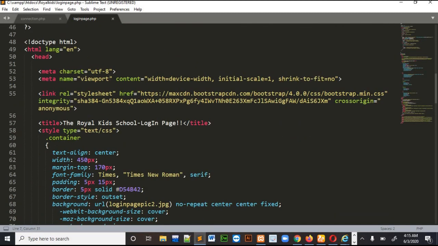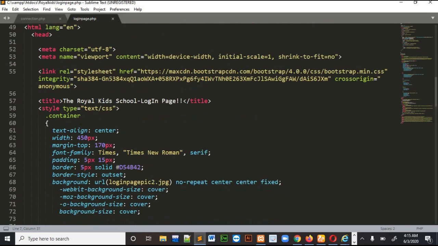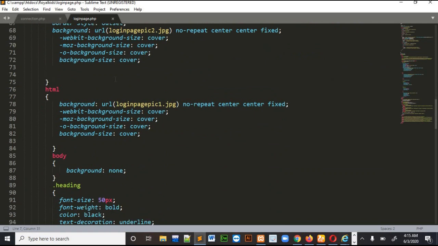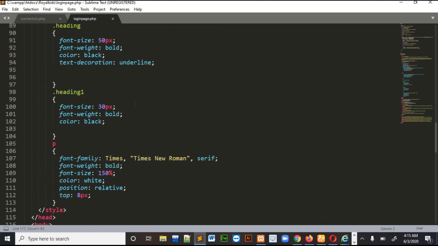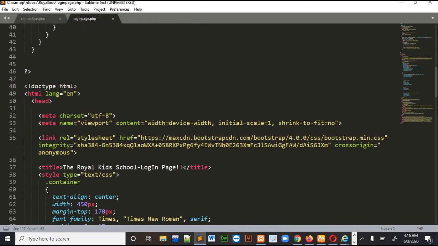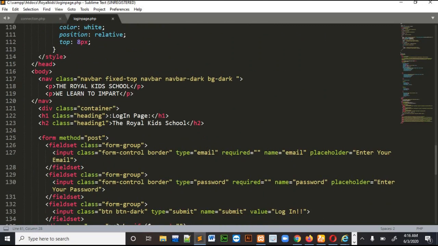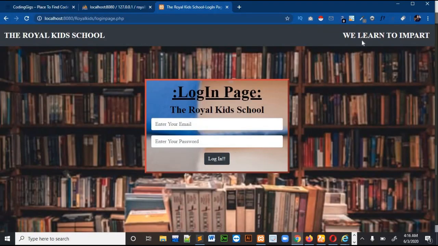I used Bootstrap and other things to style my page. I will show you the HTML first. First of all, I used a navbar. You can see that it is a built-in class of Bootstrap, and I put the Bootstrap link over here, in the head section. In the navbar section, I used two paragraphs to write the school name and the statement of the school, and you can see that these are over here.